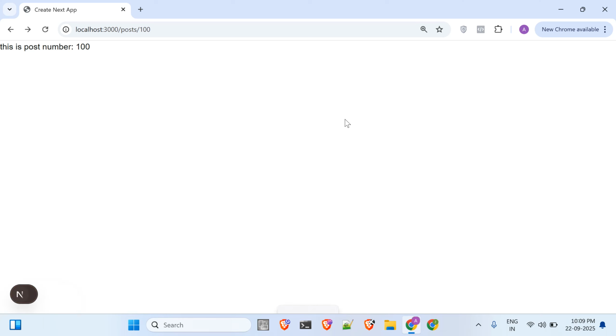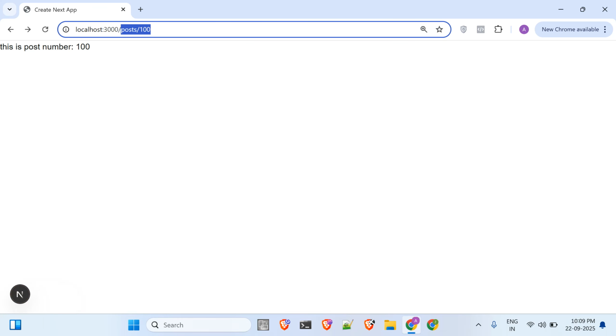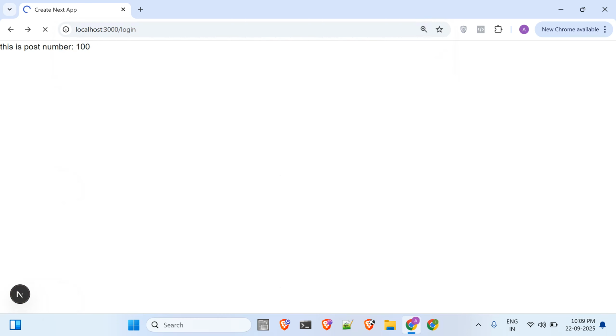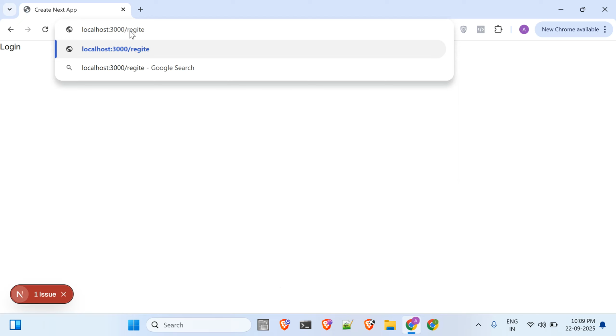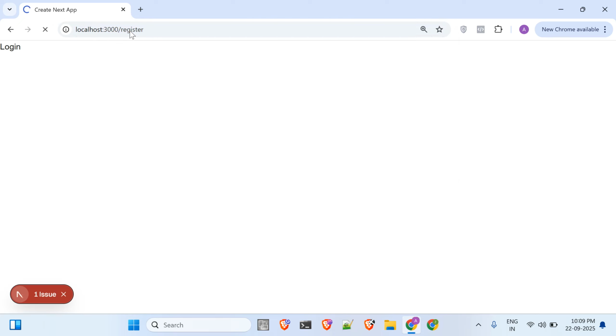So now if I just come over here and go to login, then it will take me to the login page. If I say register, it will take me to the register page.